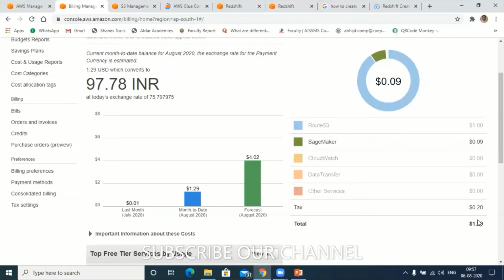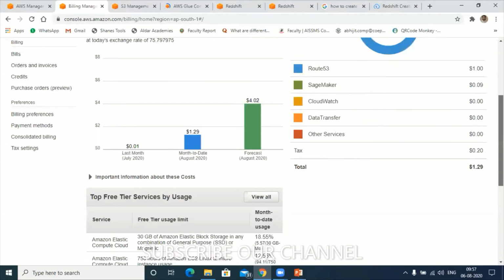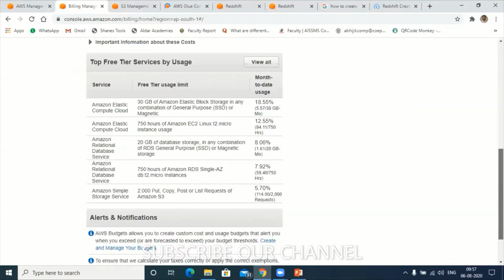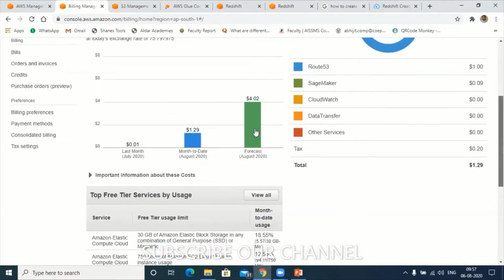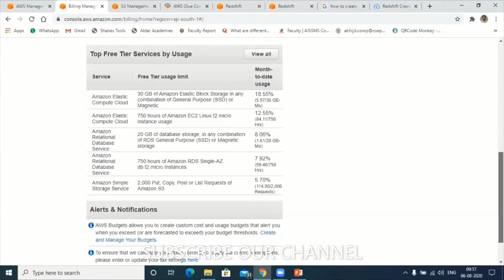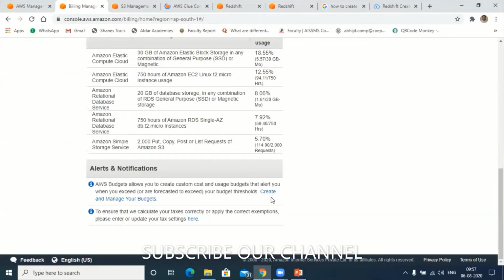Okay, so the total amount right now, so far, my bill is 1.29. But if it exceeds now, it will be a headache for me. So I have to set the notification. If it exceeds $4, I have to get a notification like, okay, you have exceeded your $4. To do that, there is an option here called alerts and notification.